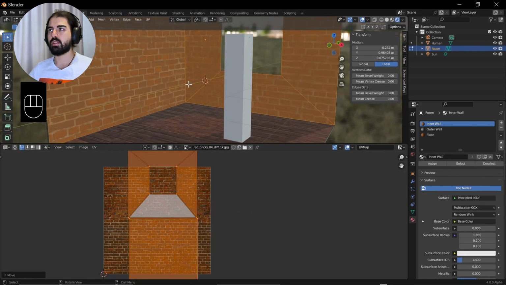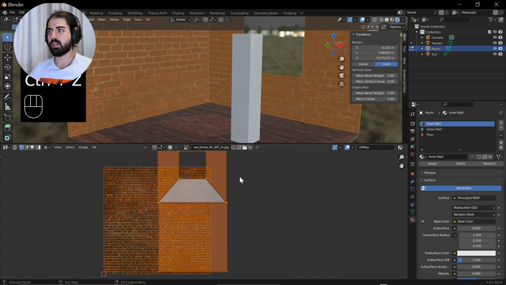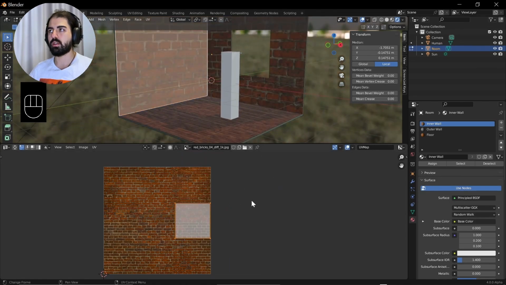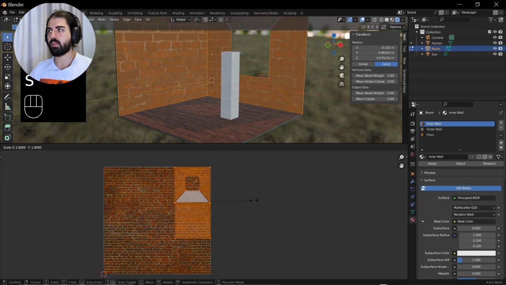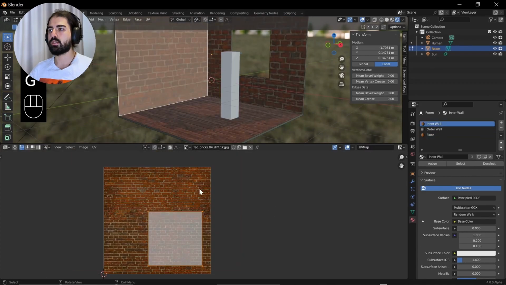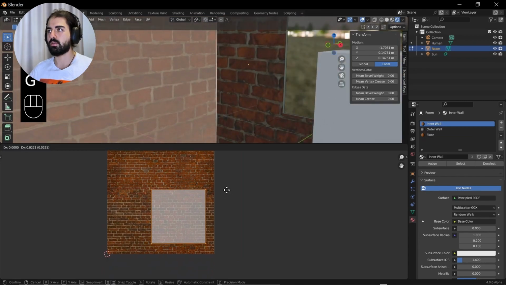But as you can see, they're not really aligned. They don't really have to be, but it would look nice. So what we can do is just move these ones around, scale them up, move them, and let's just select one face and try to align it with another one.